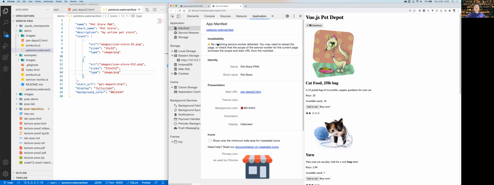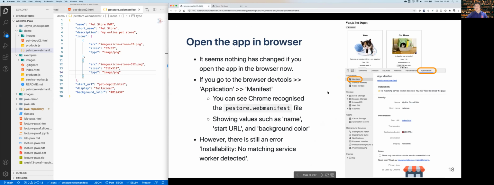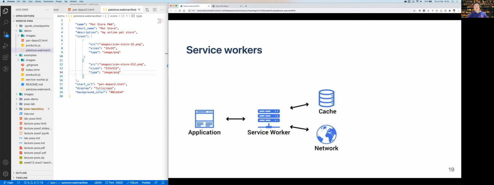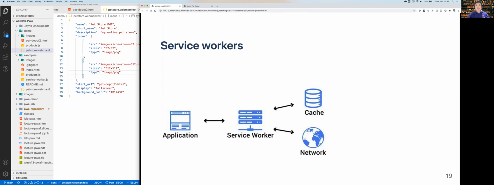Okay, and you can see there's just one more message there: no matching service worker detected. Obviously we haven't added that yet, but that's the last criterion before the browser would accept the app as a PWA. So we've done all the other parts already. That's good. Now we're going to move on to the service worker part, and that's the only thing missing.